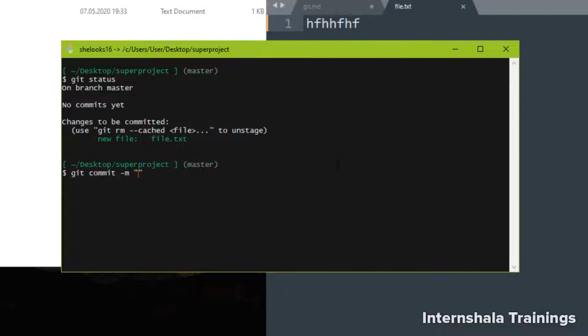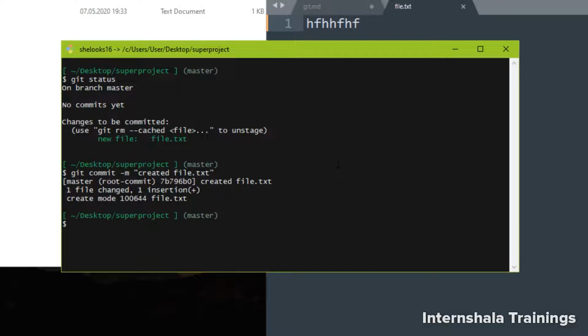And then we need to type the commit message. So what things we did with this command? So let's say created file.txt. Something like this. Then I'm gonna hit enter, and as you can see, one file changed, one insertion. Now, if I type git status, I see that nothing to commit, working tree clean.